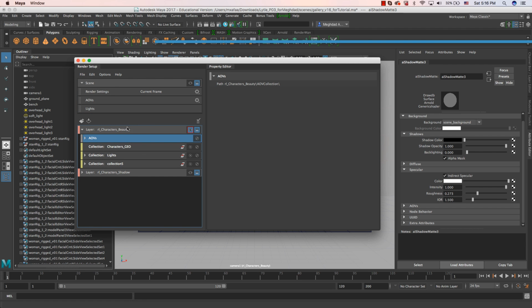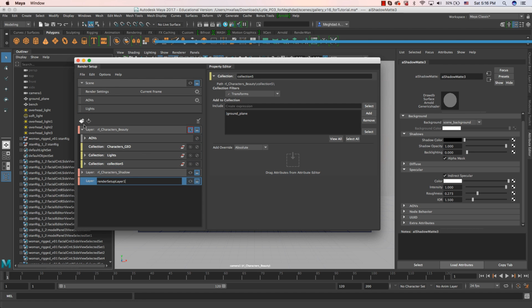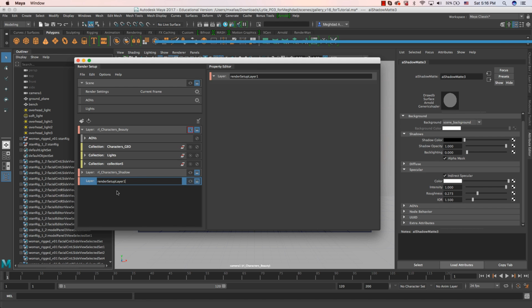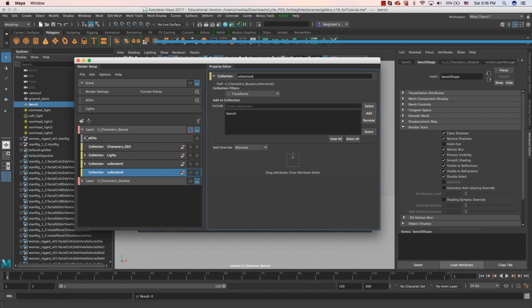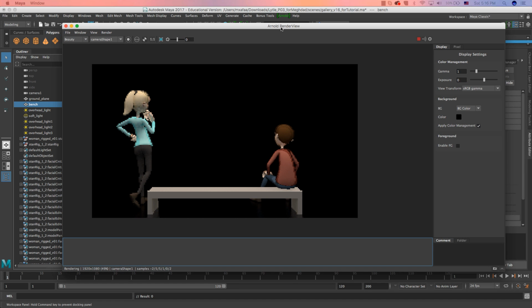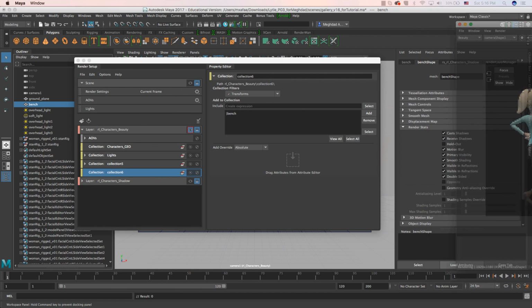In my beauty render layer, I'm going to create a new collection. Not here, not a render layer, but a new collection. Let me delete this. I'm going to create a new collection. I'm going to add the bench in the collection. And for this collection, I'm going to create another ShadowMatte shader override, I guess.